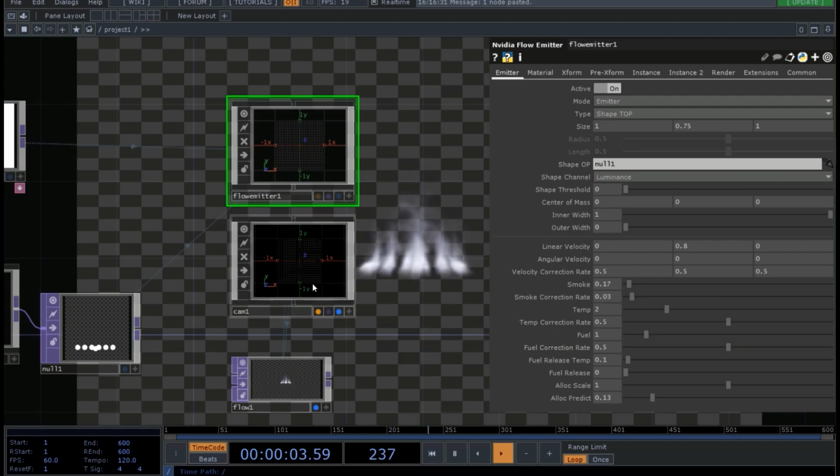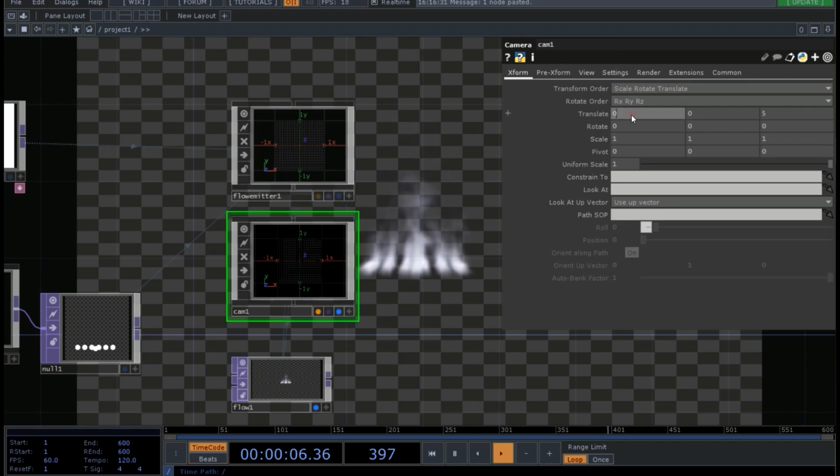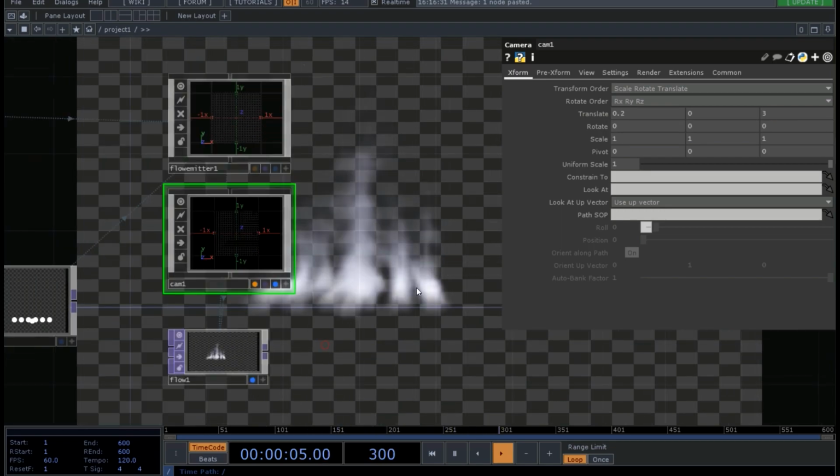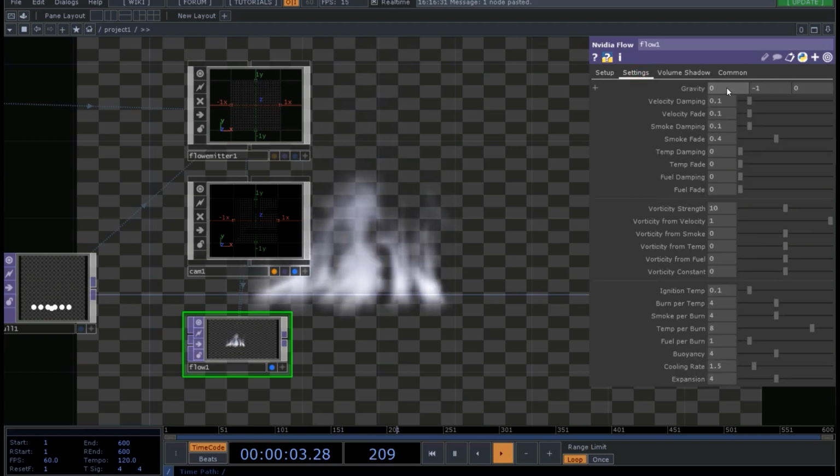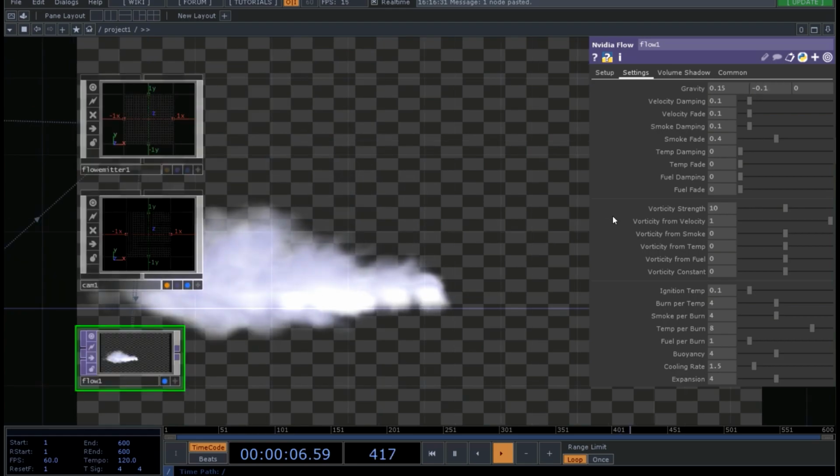Also we need to go to the camera and select 0.2 here and 3 for the position of the camera, and also going to the flow top and modify the gravity, which will be 0.50 minus 0.1. And we see already that the shape of our fire is modified and looks like just one cloud. Then we need to modify these others.